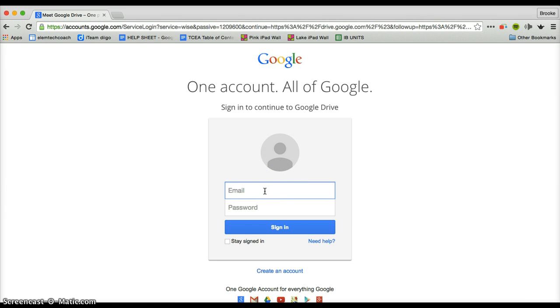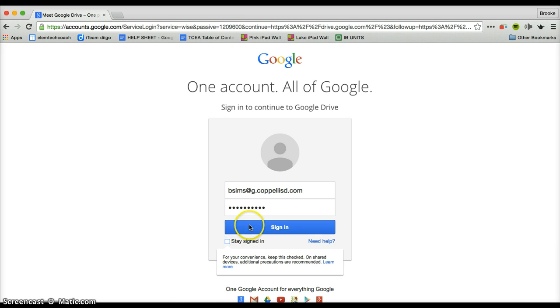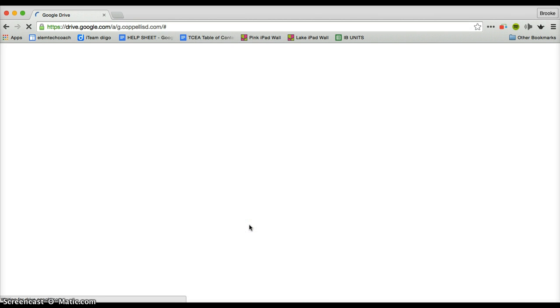That will take you to your login screen. Here you're going to type in your 3 letters and your 4 numbers at g.coppellisd.com with your password for the computer. Unclick the Stay Signed In button and then click on the blue Sign In button.